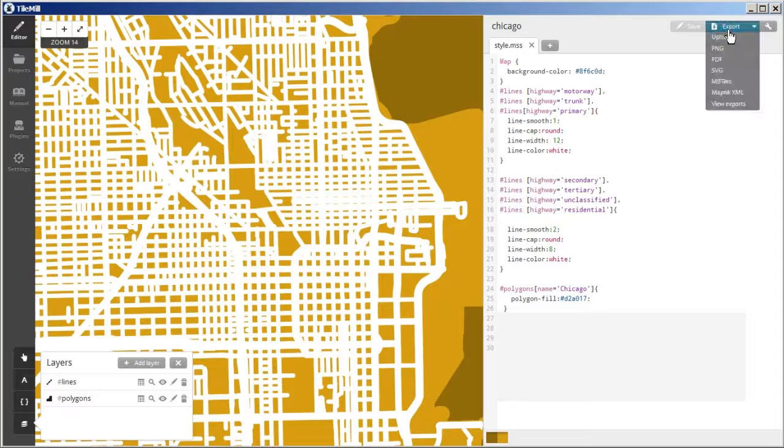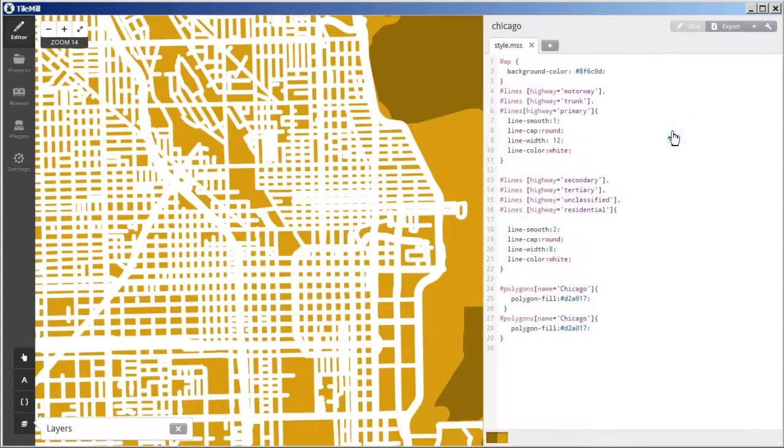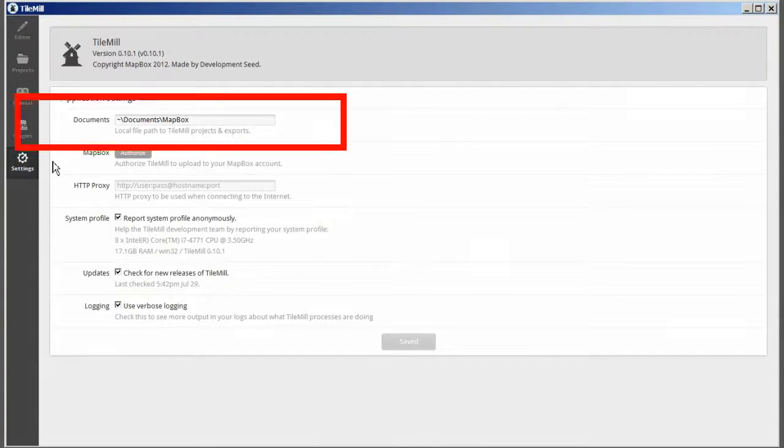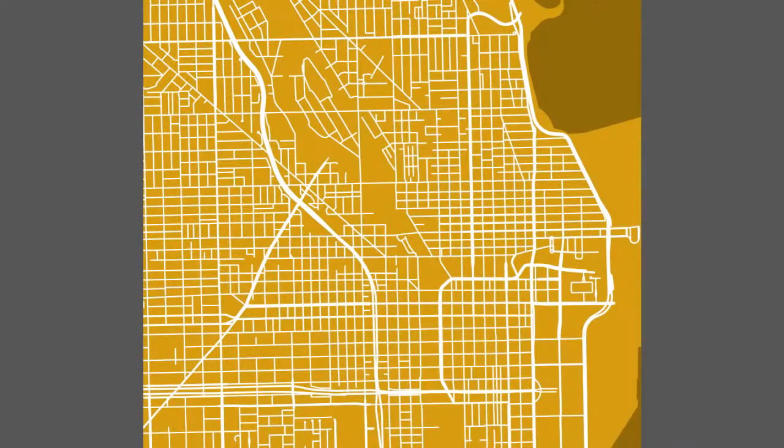Click Export and choose PNG as your export type. Your image is already ready to be exported. In this case, the file name is Chicago. Choose 3000 as the width. The height will automatically adjust. Click Export to export your file. Wait a minute or so to make sure the file has time to create. To locate the file generated, click the Settings icon and inspect the document's path. Here is the PNG file that was created.